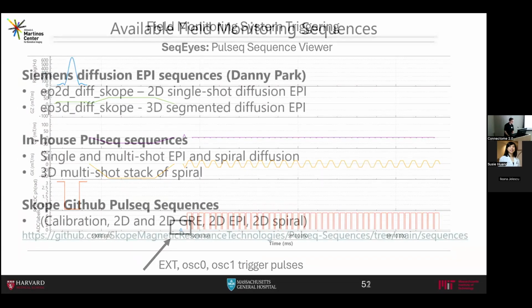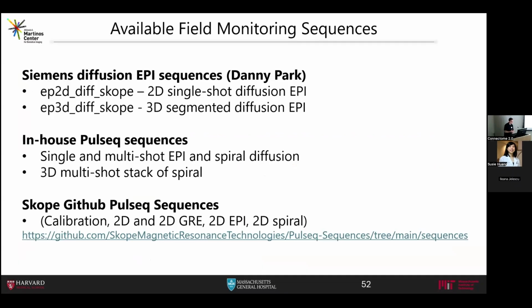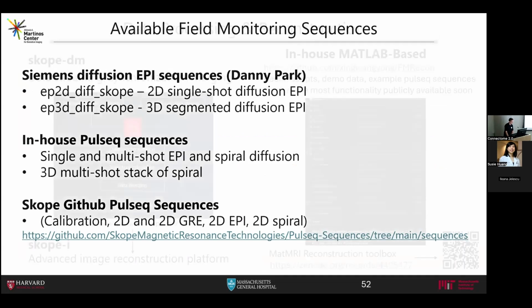And on the Connectome 2 system, we have offshoots of these product sequences. So our pulse sequence programmer, Danny Park, has made modifications to EP2D diff and EP3D diff for capabilities of field monitoring for 2D and 3D diffusion EPI, as well as we utilize in-house PulseX sequences such as multi-shot EPI and spiral diffusion. And then Skope on their GitHub has a plethora of sequences you can also access at your own leisure.